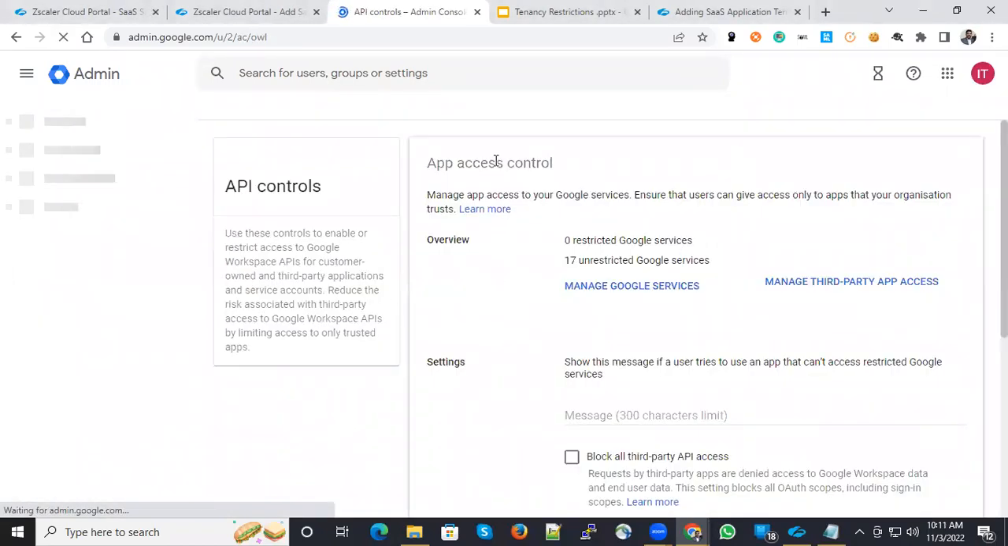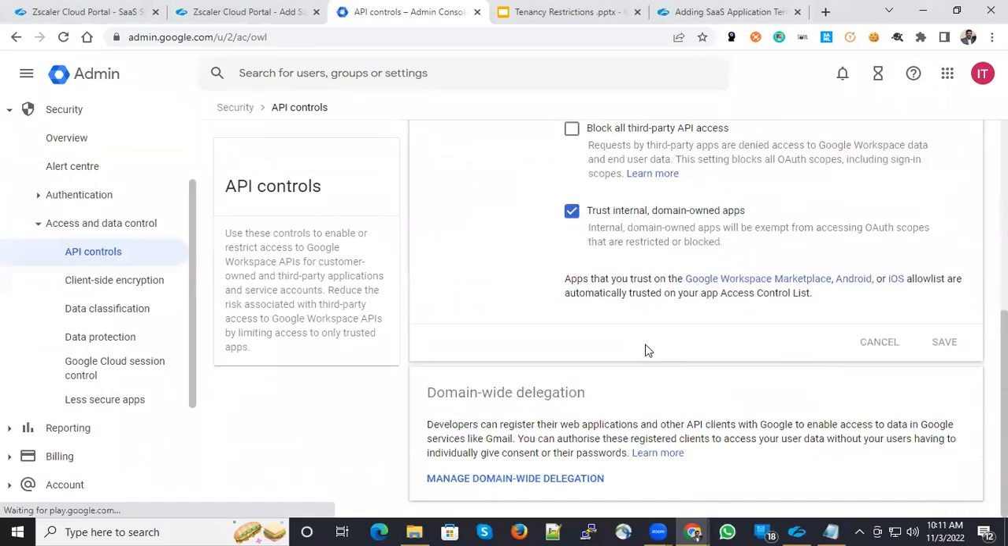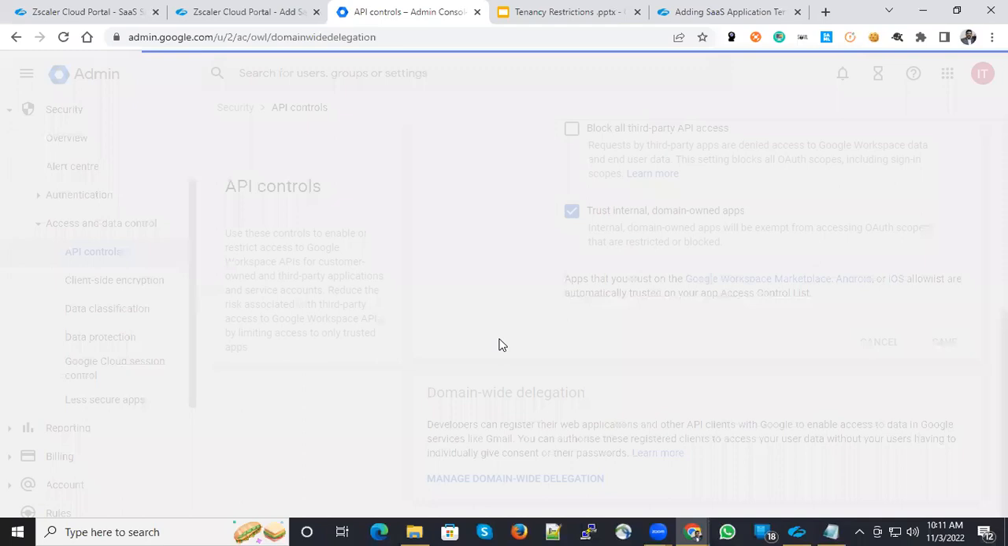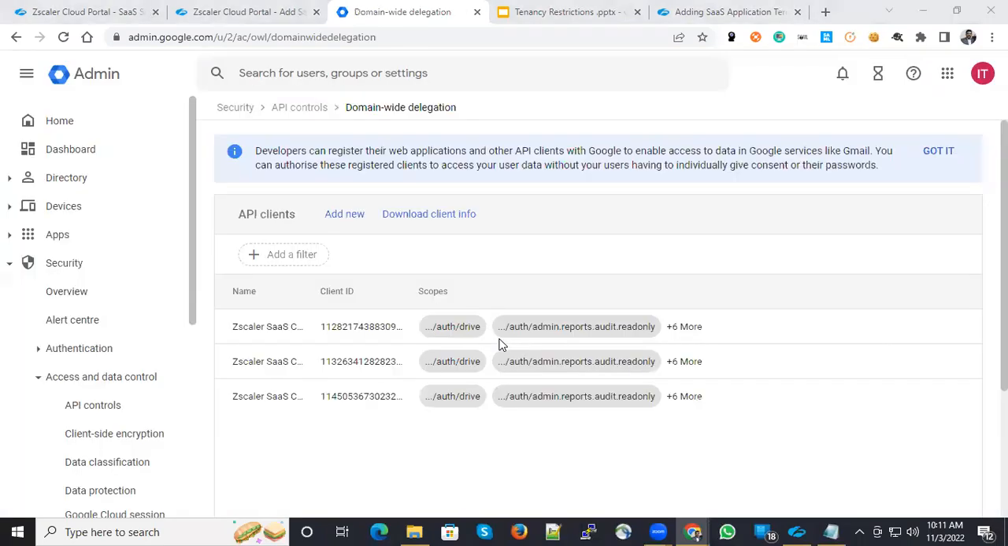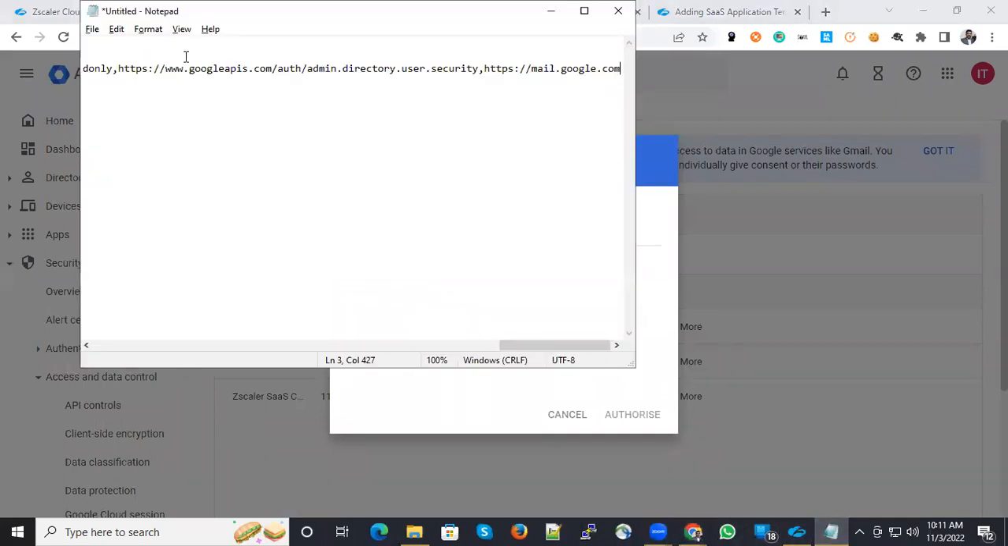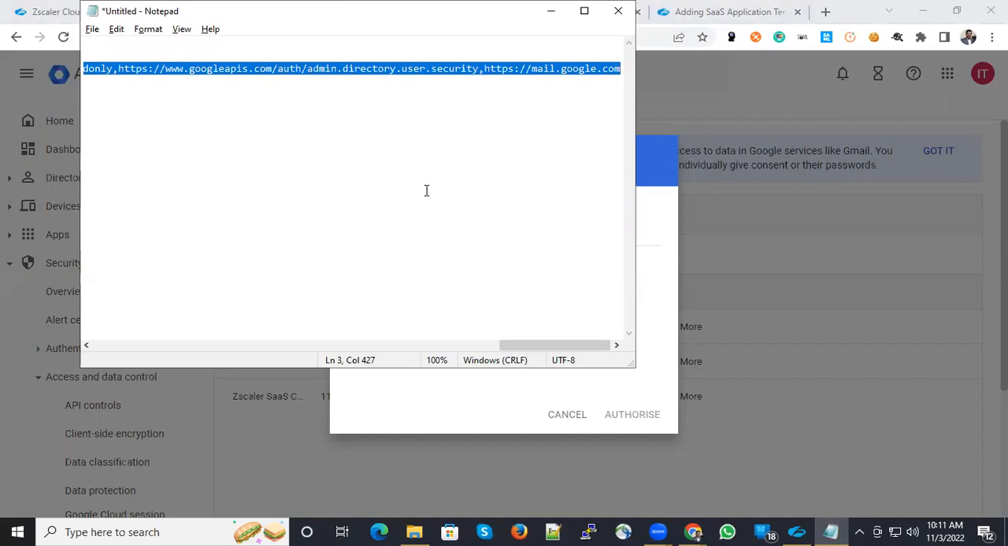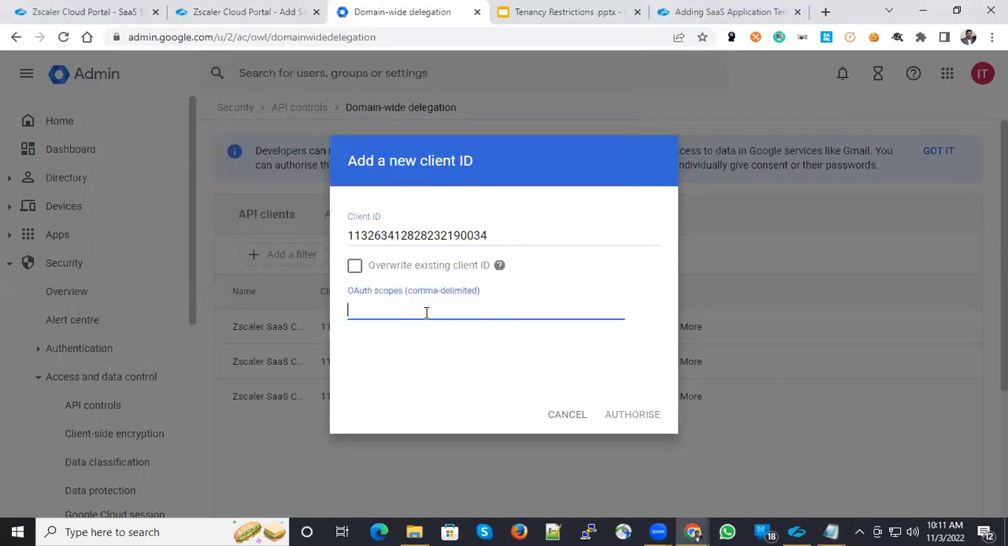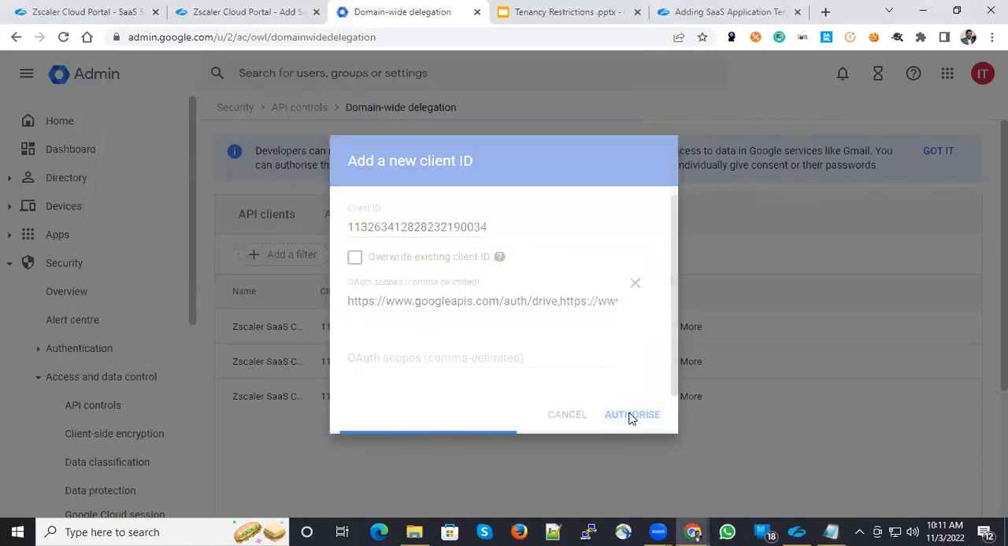The API control information will be listed here, and at the bottom you could see domain-wide delegation. You can choose the same, and where you could see manage domain-wide delegation, you can click that, and you could see add new options where you could enter details like client ID and which accounts or entities can have the access. So you can select those entity details, and you can click authorize.